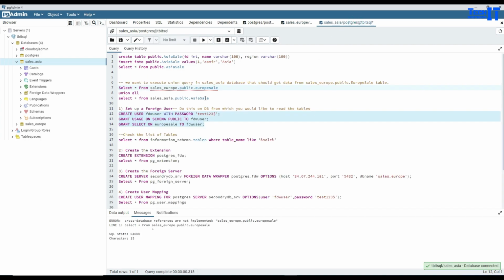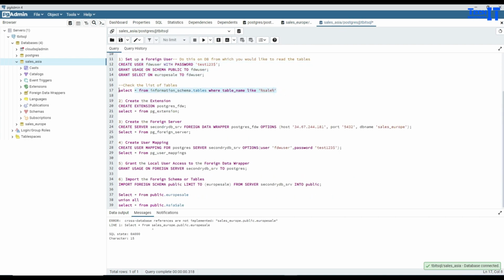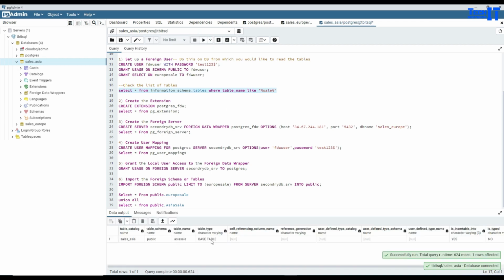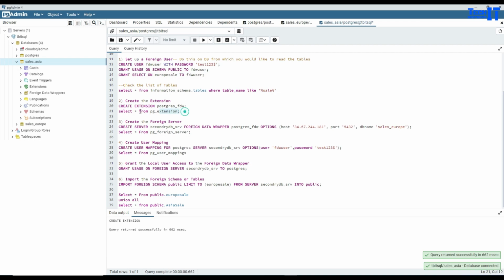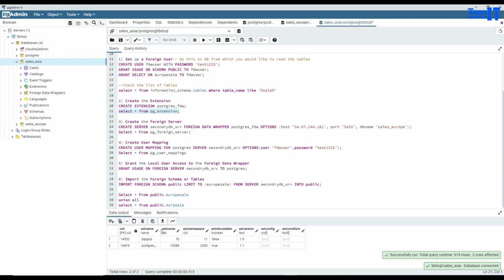Now we go back to sales Asia. Let's select a list of tables which have sales in the name. You see there is only one base table. Once we are done with the setup, we should see two records here, one base table and one foreign. To run cross database queries, we have to create this extension. So we say create extension postgres_fdw, and the extension will be created. Now I select from the pg_extension table, and you can see the extension is created.